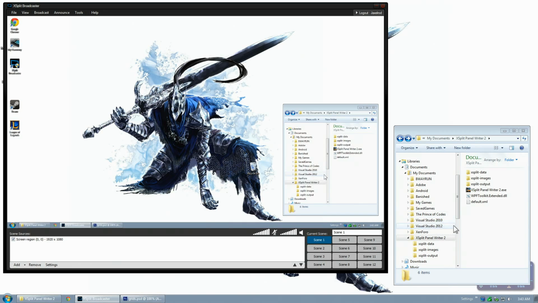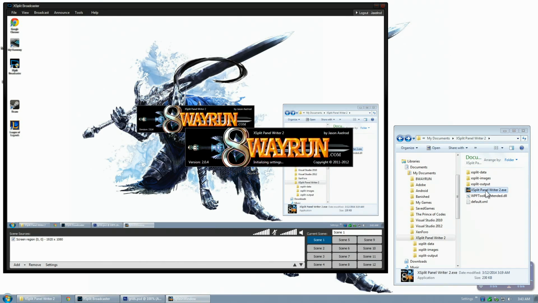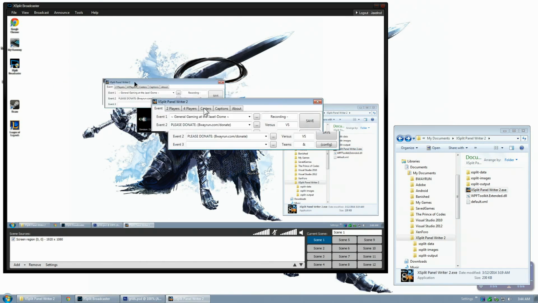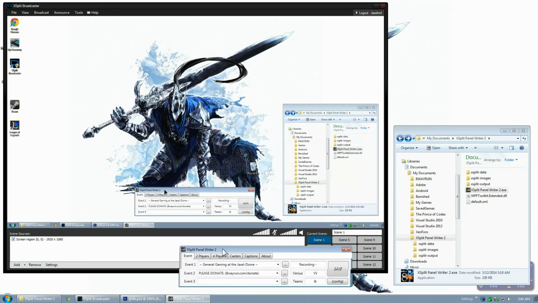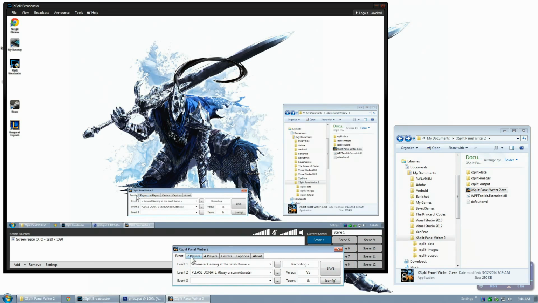All right, so let's get started. In addition to the changes, I'm also going to do a quick review for new people who don't quite know what the program is and how it works. So let's launch the program here. All right, there we go. The program is launched, and as you can see, it's got tabs: event, two players, four players, casters, captions, and about. Simple stuff.